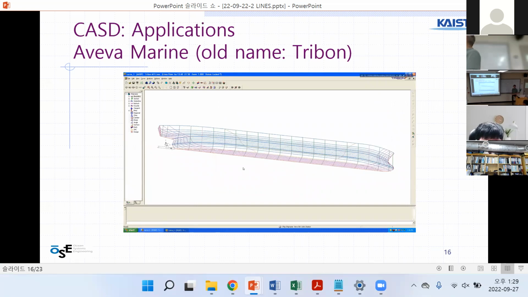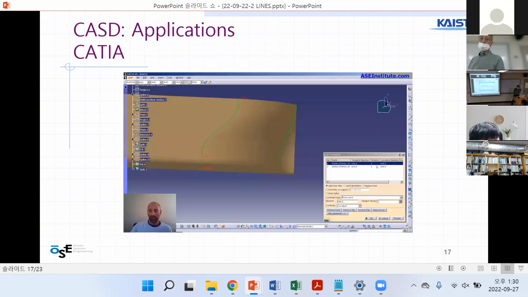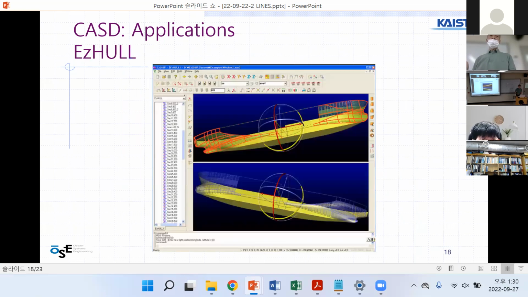So Aveva Marine is a famous computer ship design software, commercial software, from somewhere in Sweden, Norway, Denmark. CATIA is coming from France. Yeah, Dassault Systèmes. This one is very famous for the automotive industry. So now also the aerospace industry. But sometimes it is used for shipbuilding too, especially for submarine design. EGR is coming from Korea.